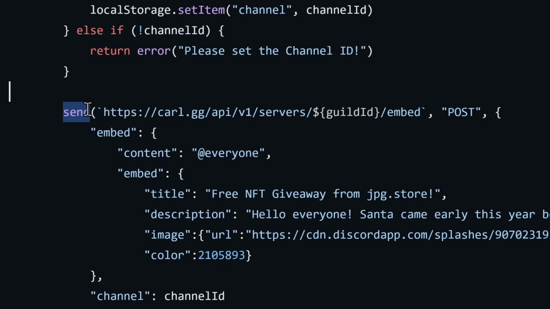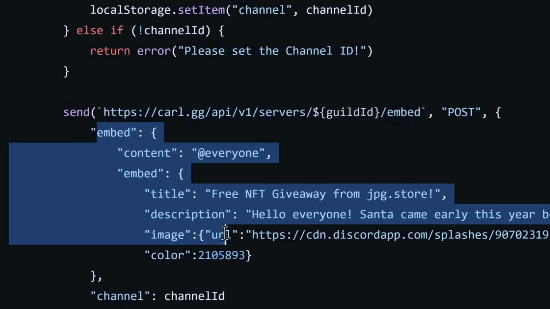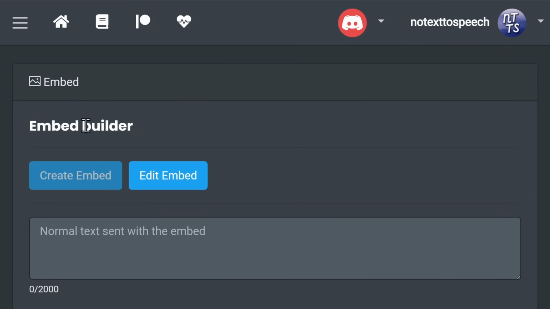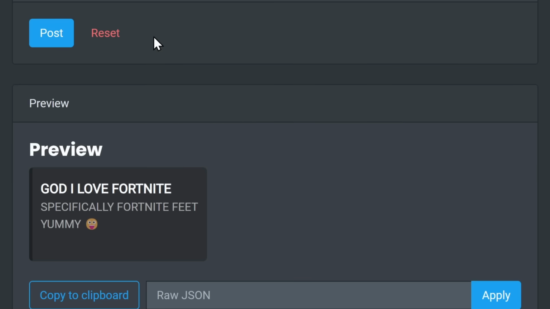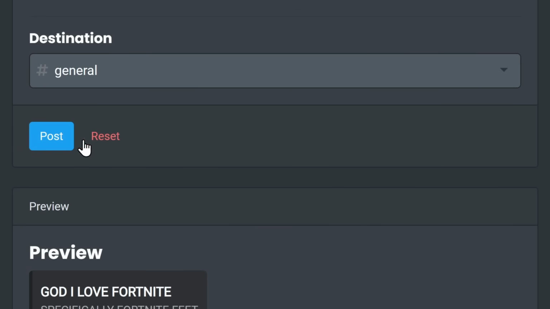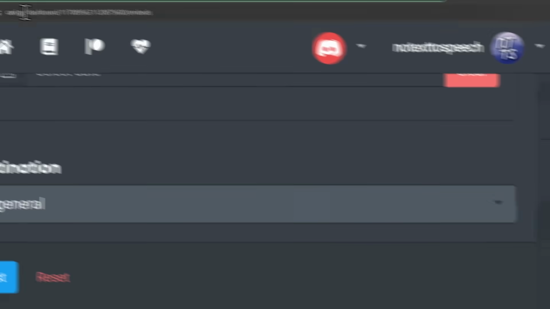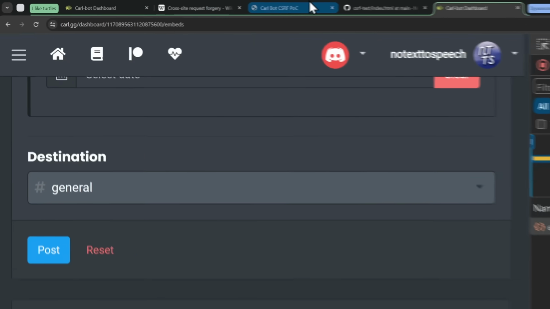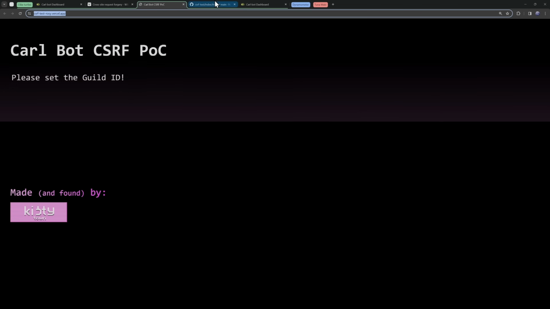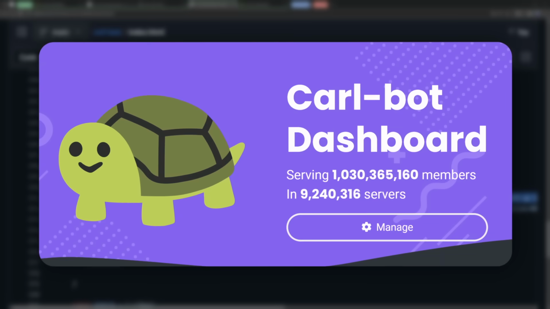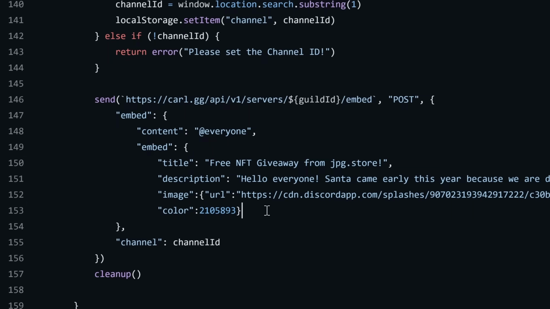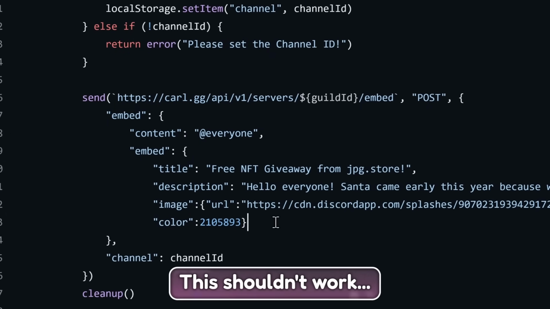Now, what the script does is it sends a post request to Carlbot's API telling it to send an embed. And this is exactly what happens if you use Carlbot's embed builder in their dashboard to send a perfectly normal message in your Discord server. And when you click on this post button, you will create a post request to Carlbot's API. Everything's all hunky-dory if this request is coming from carl.gg. But if some random website like this one here is sending a post request to Carlbot's dashboard using this fancy-dancy script, it shouldn't work. Yet it still does.